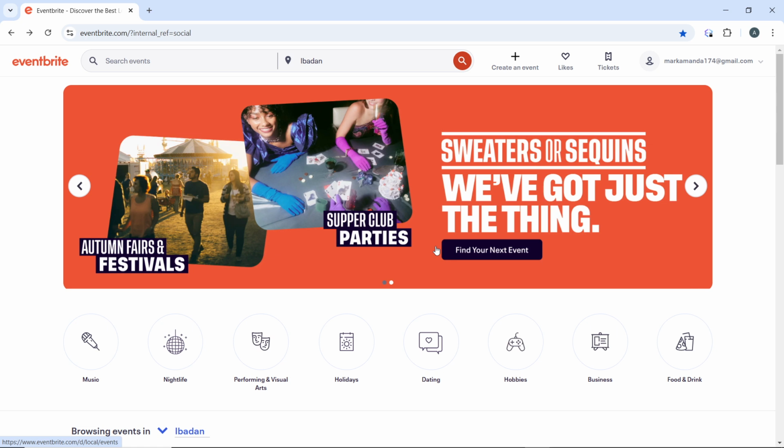If prompted, click on the login button and enter your account credentials to access your dashboard. Once logged in, go ahead and click on the Ticket tab at the top corner of the homepage to view the tickets you've purchased for events. Here you go. Click Tickets.